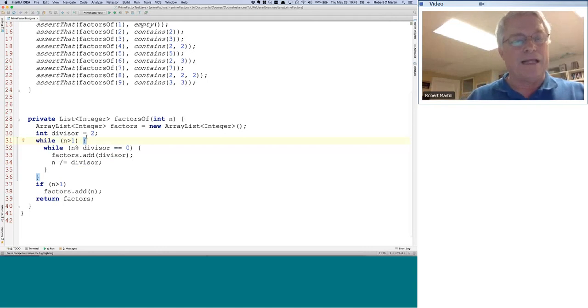Now I need to increment the divisor. Where would I do that? Well, probably here.